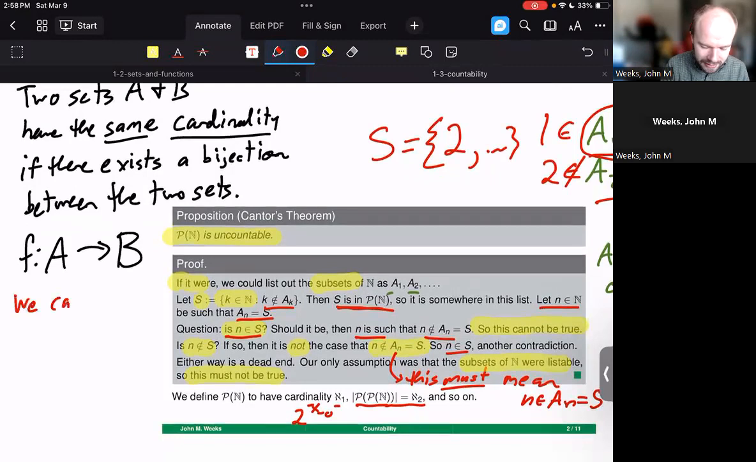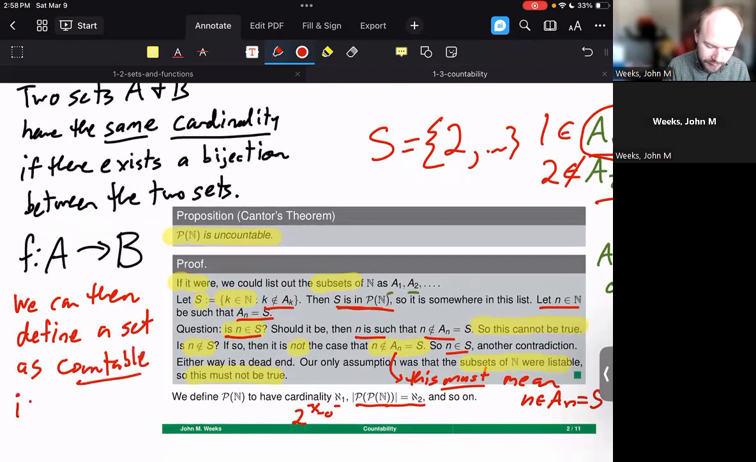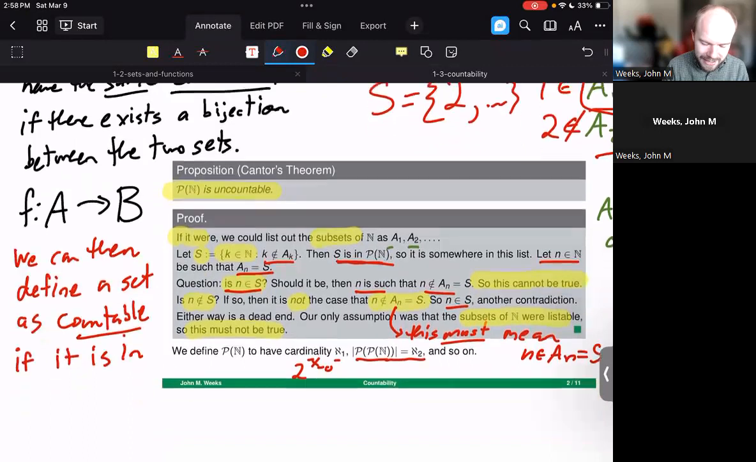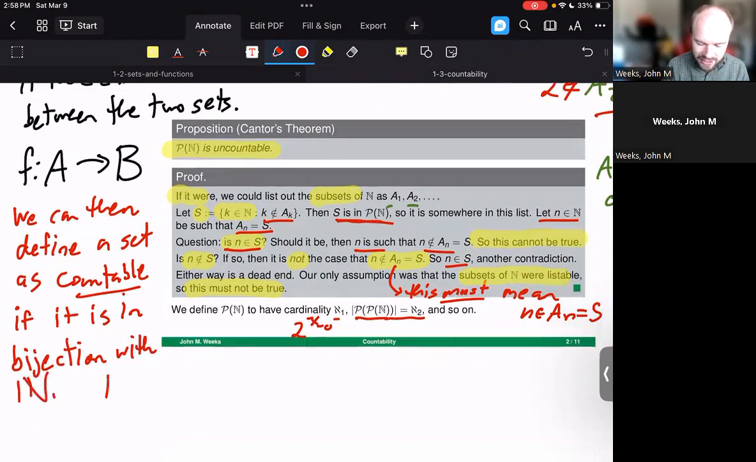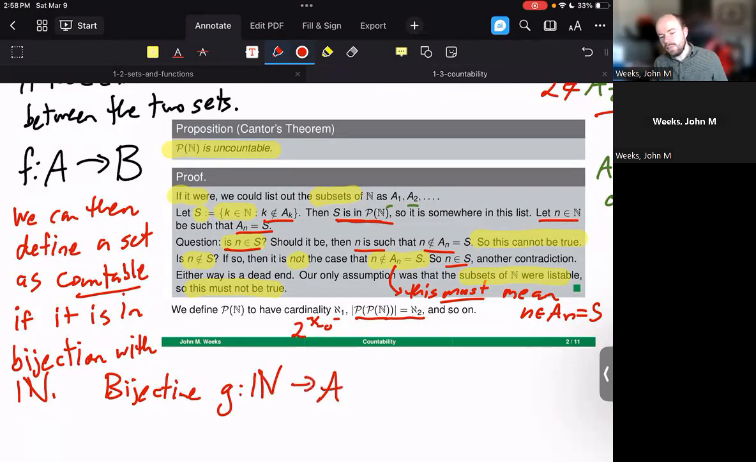We can then define a set as countable if it is in bijection with N. That is, that there exists a bijective function g that takes us from the natural numbers to that set. So that would be a notion of countability.